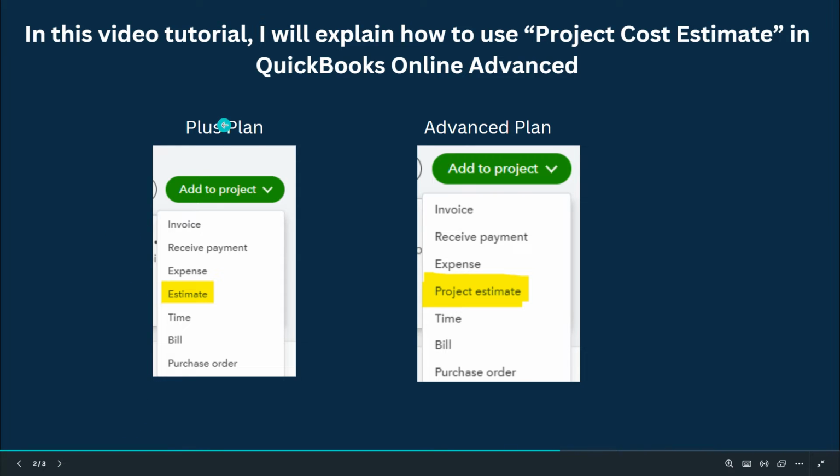Okay, if you have a Plus Plan, when you try to add project, you will see just estimate. But on Advanced Plan, when you try to add project, you will see project estimate. So this is the cost estimate. So this is what we're talking about, cost and income too, but this is the cost one.